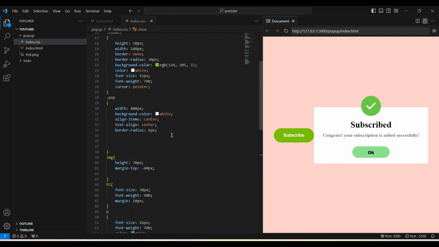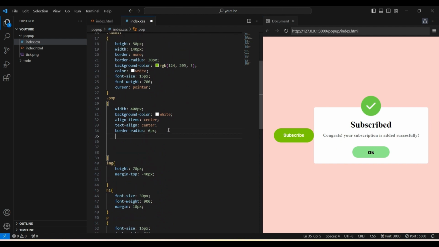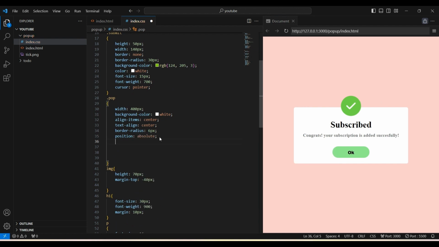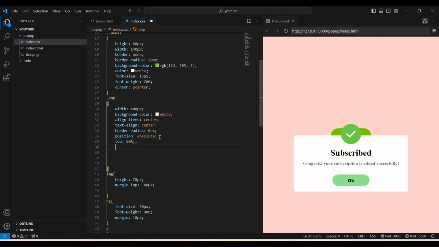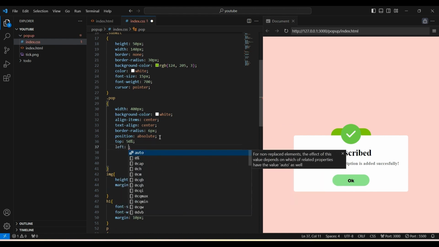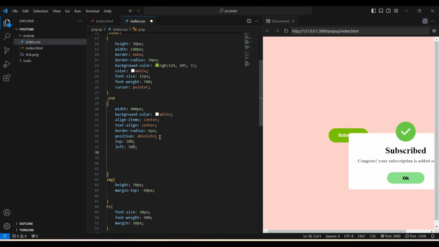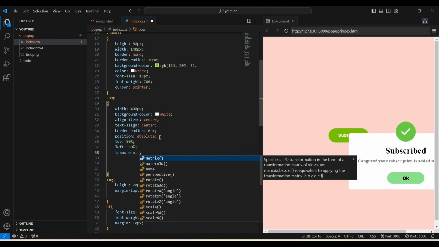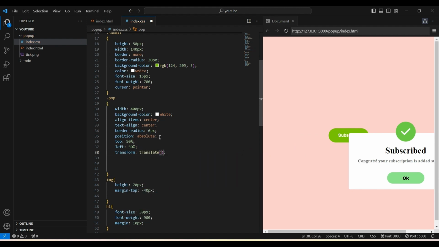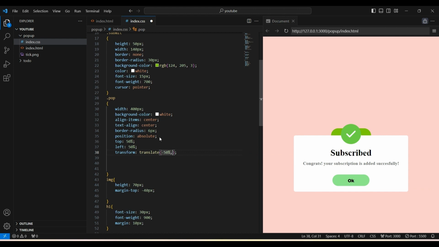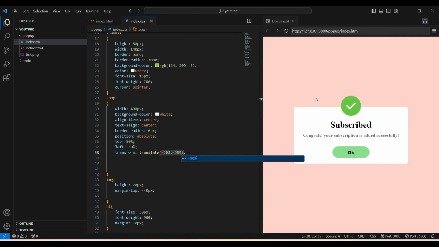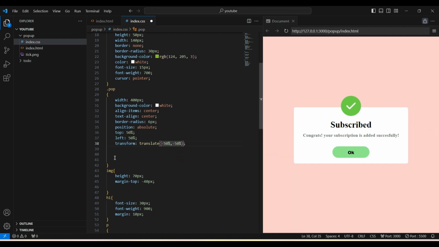Now what we need to do is arrange it in the middle. So I'm giving it position absolute, top 50%, left 50%. Just like transform translate to make it into the middle. Yeah, so fine. Okay, it looks fine.